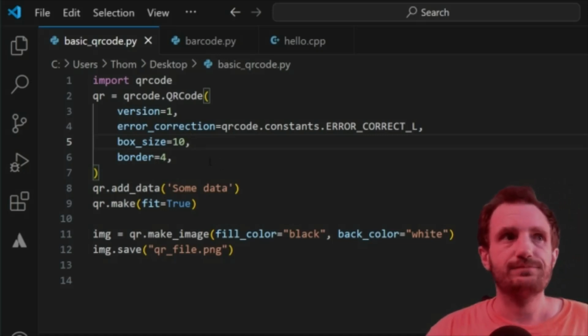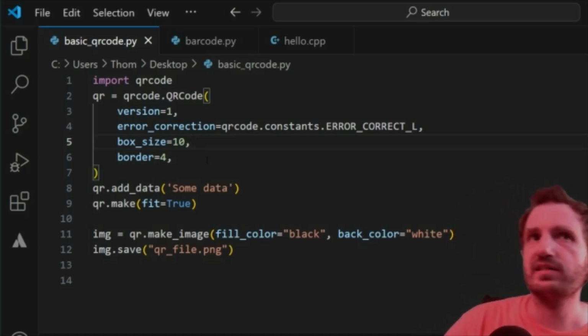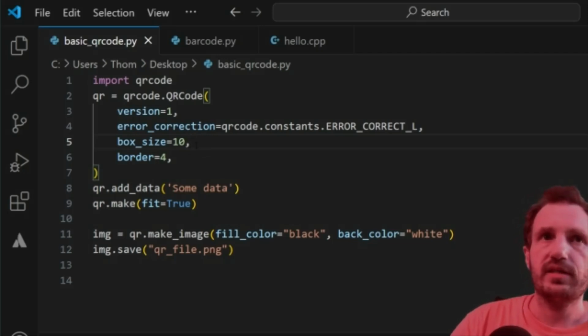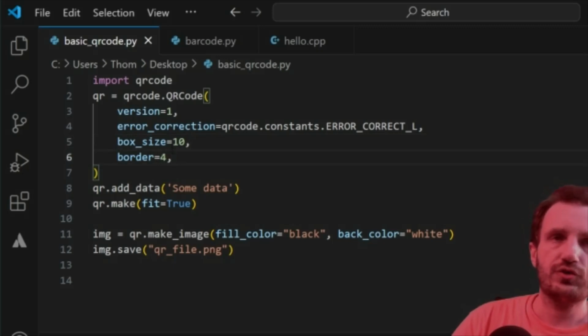Box size. Box size is, well, just the size of the image, really. You can make the image bigger, smaller, that kind of stuff. Border, same thing, if you want a thicker border. So these are two numbers that you can play around with when creating the variable here.